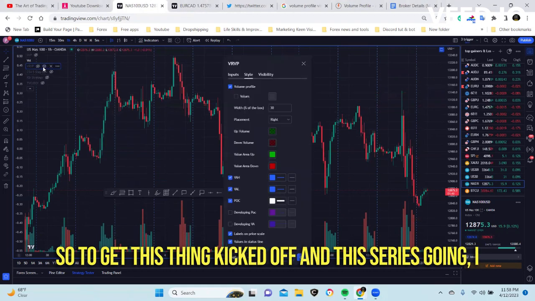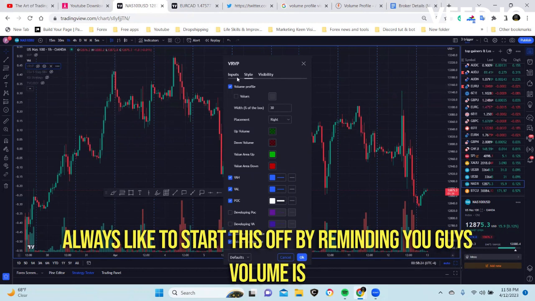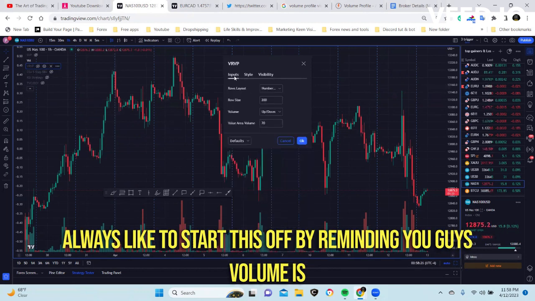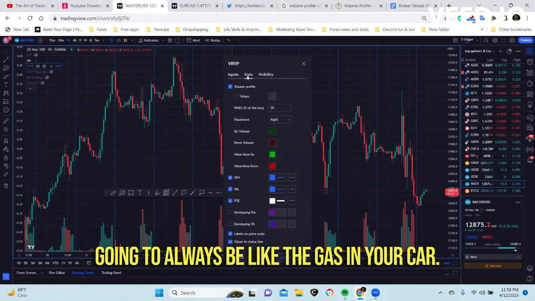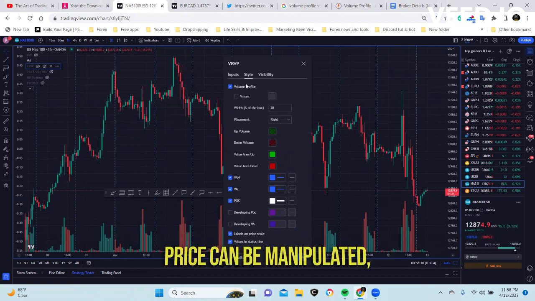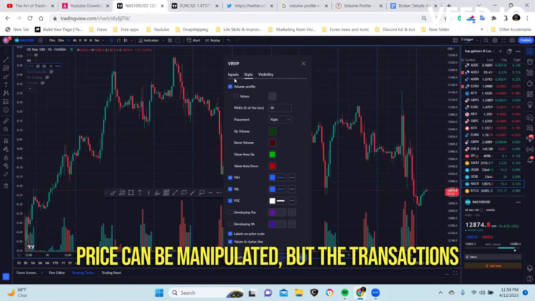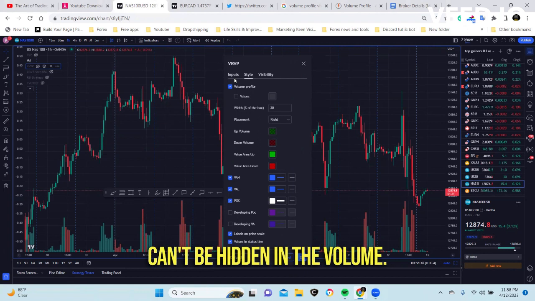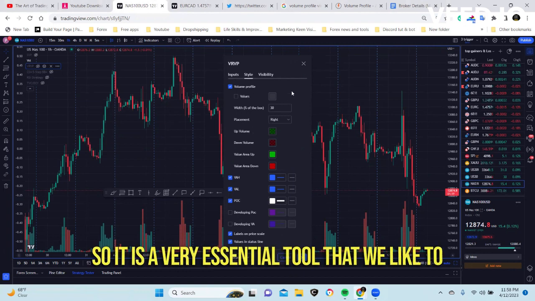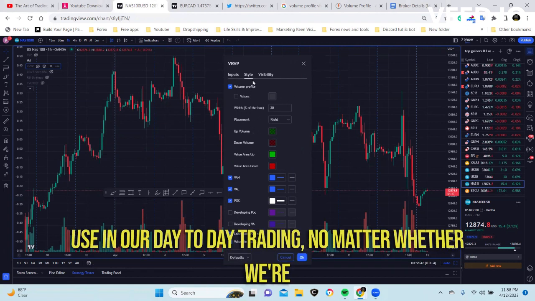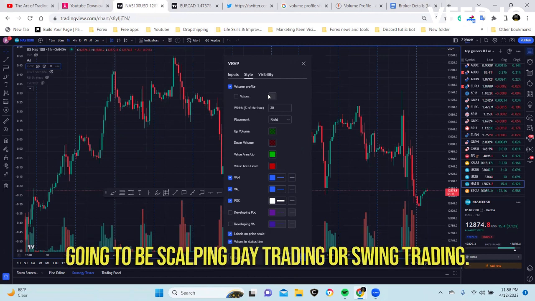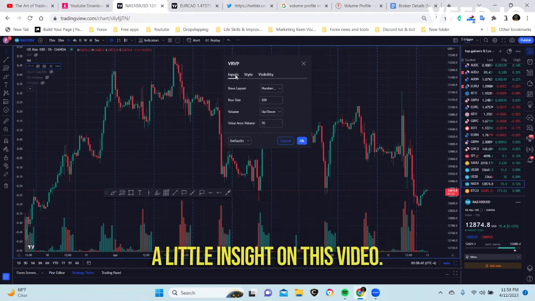To get this thing kicked off and this series going, I always like to start by reminding you guys volume is always going to be like the gas in your car. Price can be manipulated, but the transactions can't be hidden in the volume. So it is a very essential tool that we like to use in our day-to-day trading, no matter whether we're scalping, day trading, or swing trading. And hopefully we can give you guys a little insight in this video.